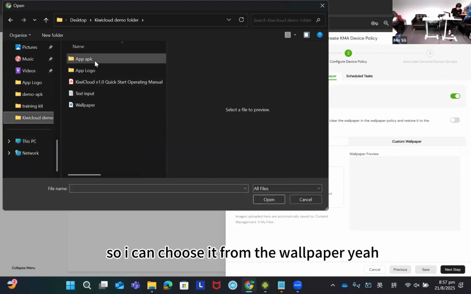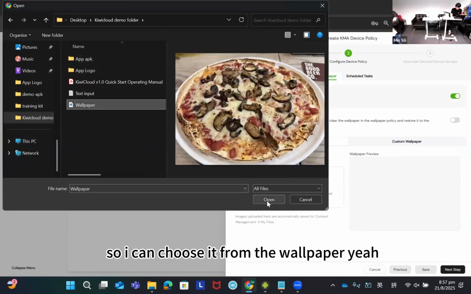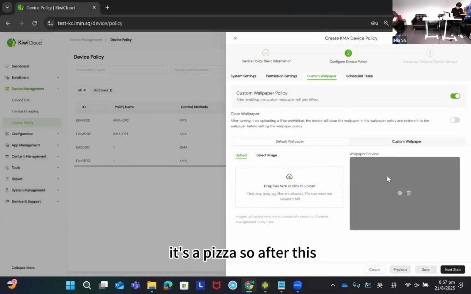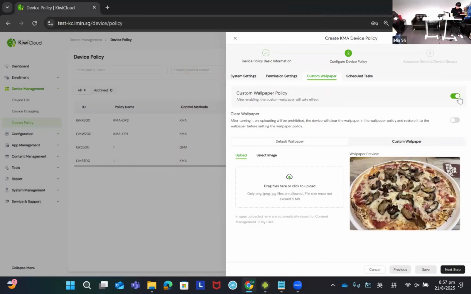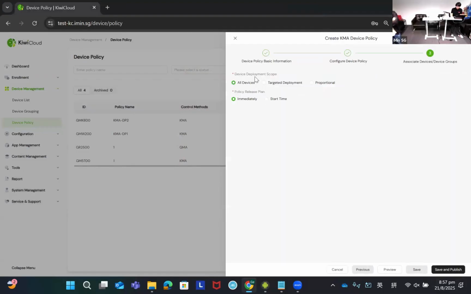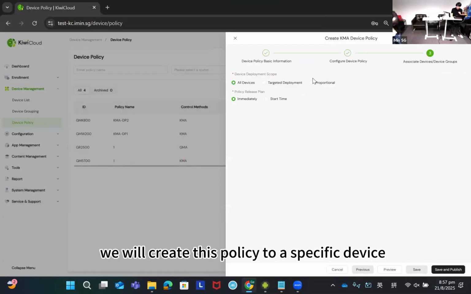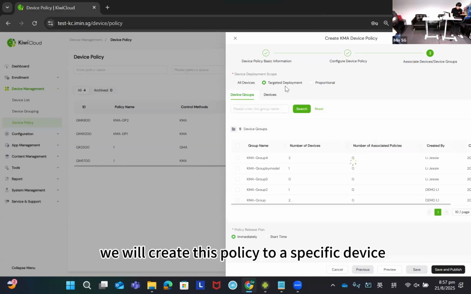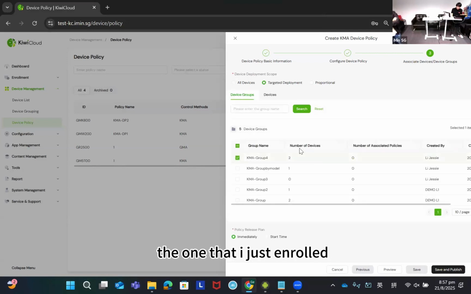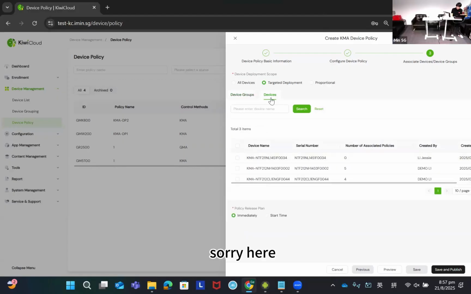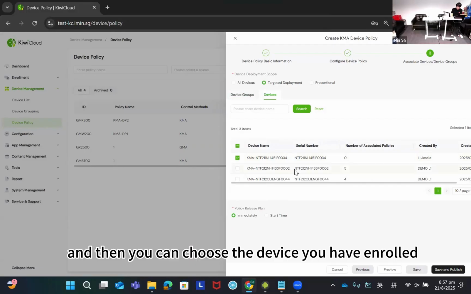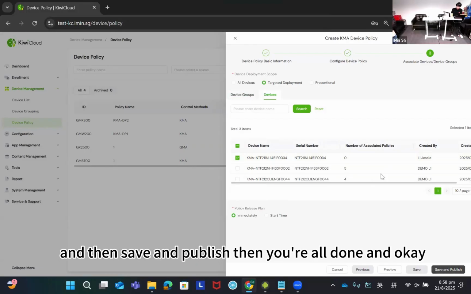I have this folder, so I can choose it from the wallpaper. Yeah, it's a pizza. So after this, okay, and next step, we will publish it. We will create this policy to a specific device, the one that I just enrolled. Here you can select a device, and then you can choose the device you have enrolled, and then save and publish.